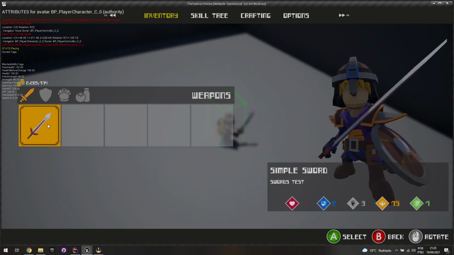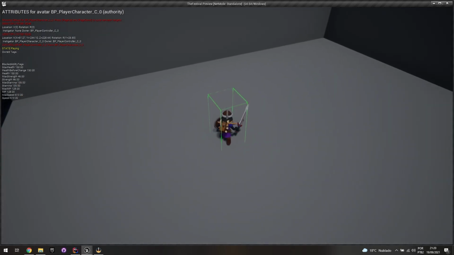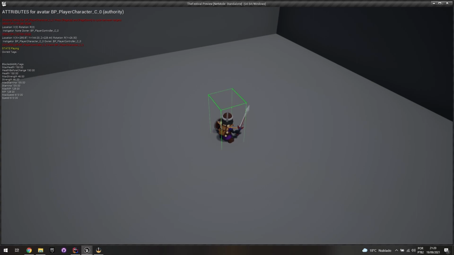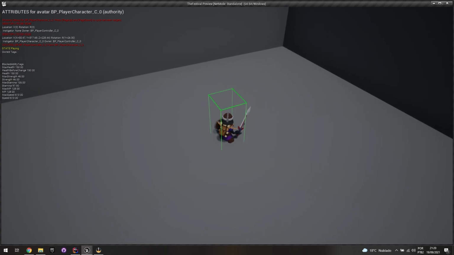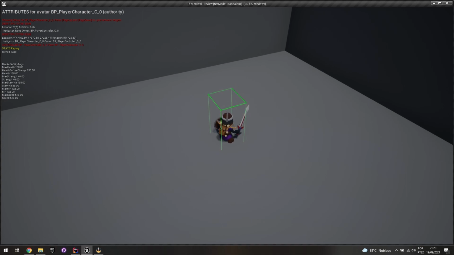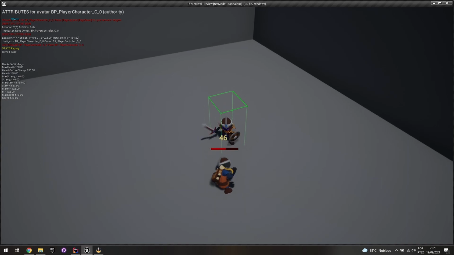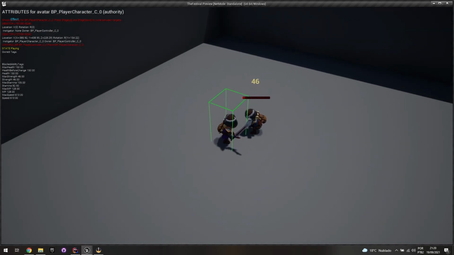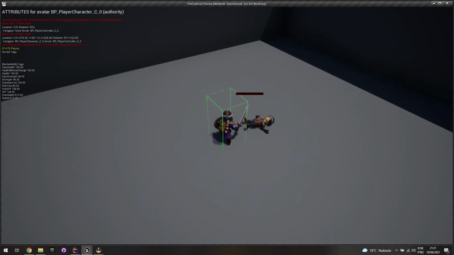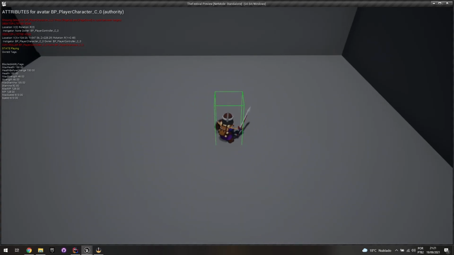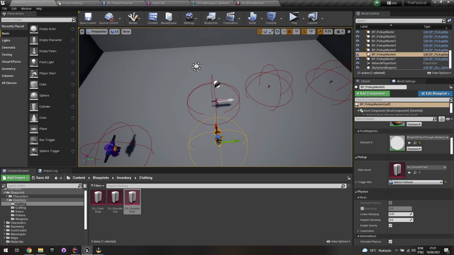But if I equip my sword now, as you can see, the character starts moving a little bit differently, and the punches are now sword slashes, and I have 46 of strength. And if I apply that, you can see that that's the damage I'm giving to the enemy right now, which is pretty damn cool. And that should be about it. I mean, it's pretty simple.